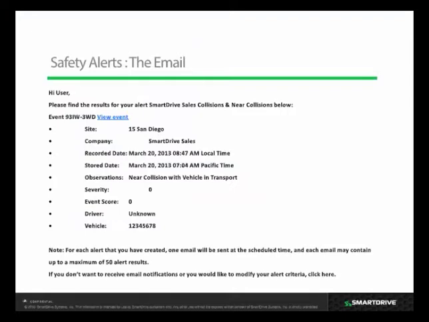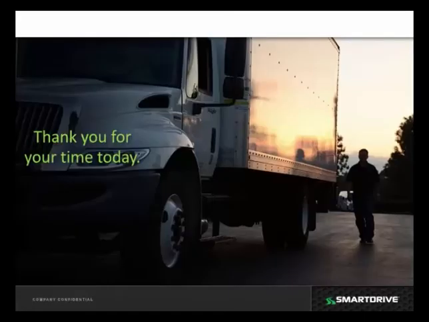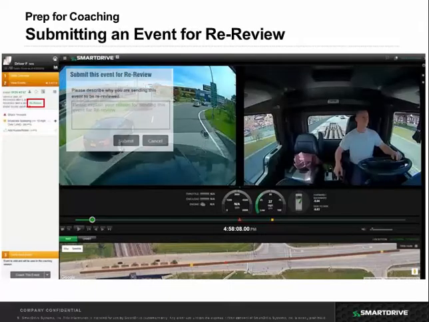This is an example of the information you will receive in an email after an alert matching your alert criteria has been reviewed. If you disagree with an observation marked by a Smart Drive reviewer, you can submit the event for re-review by clicking on the green Re-Review link.